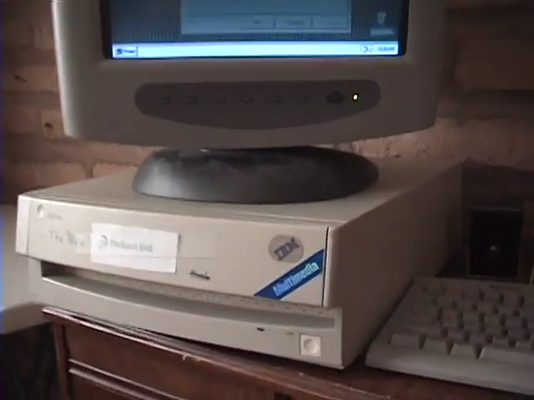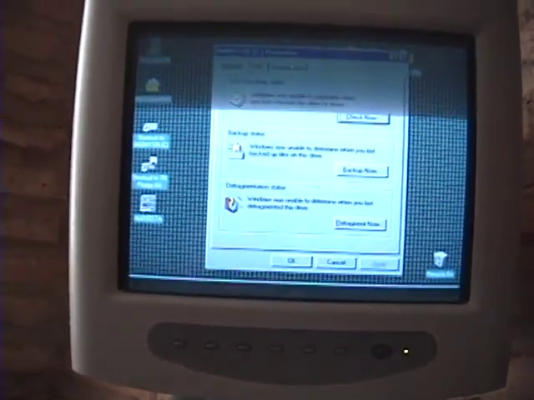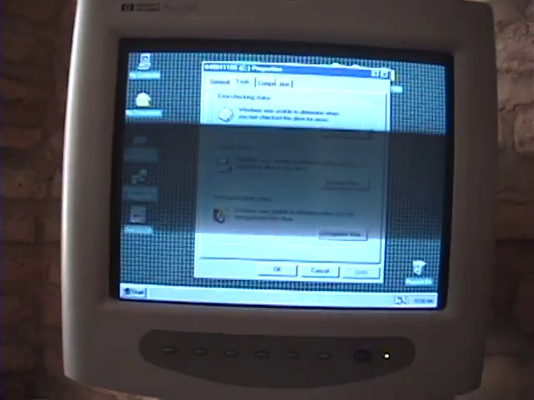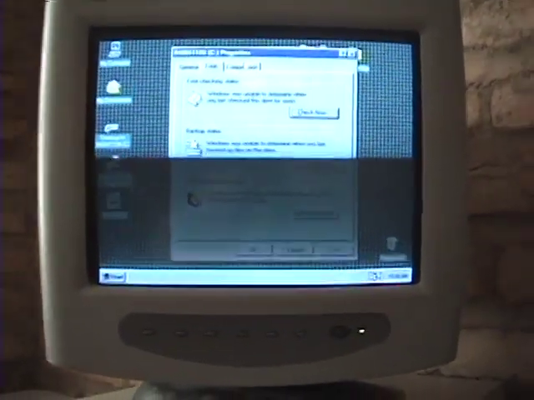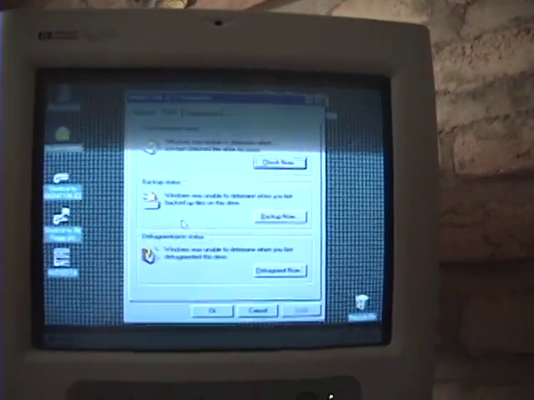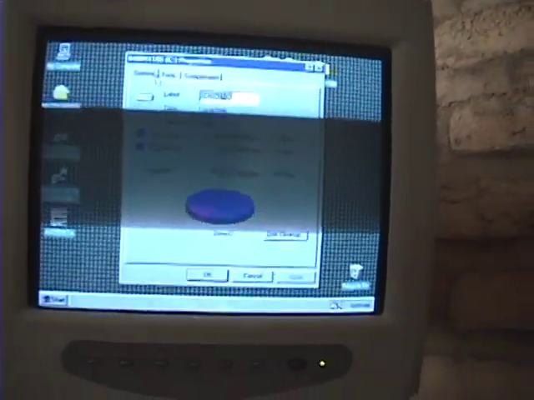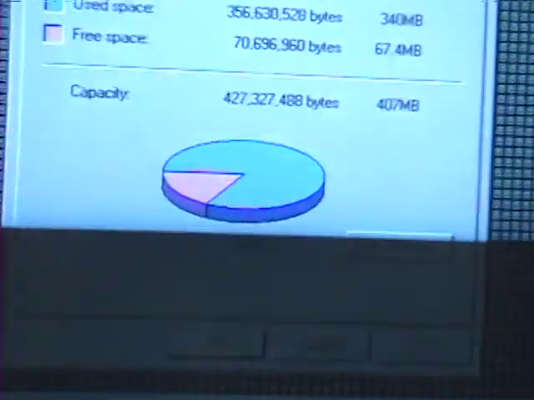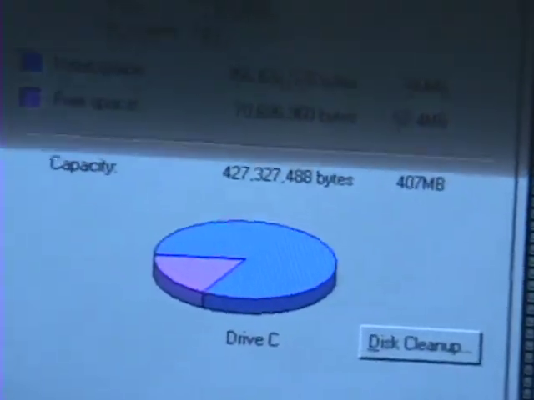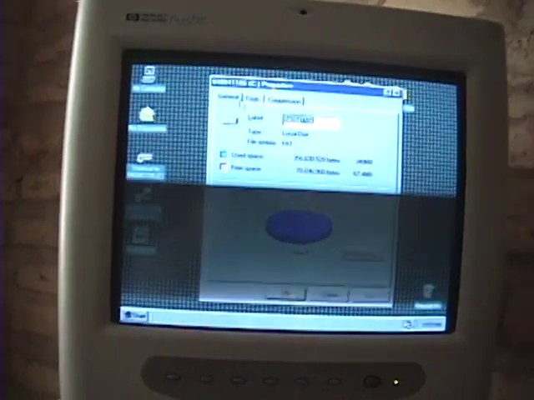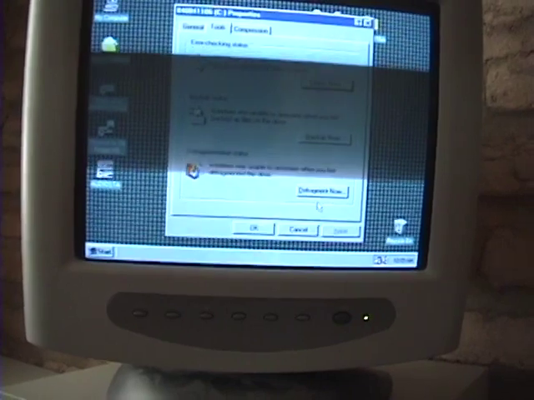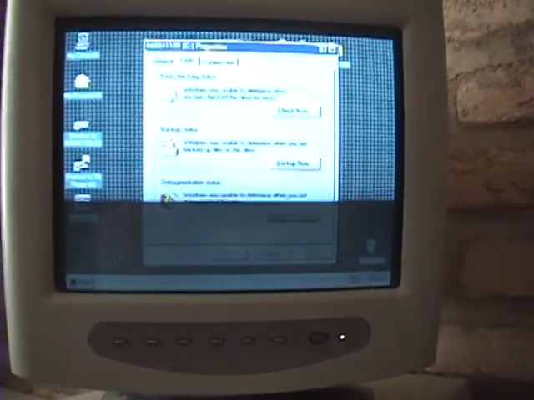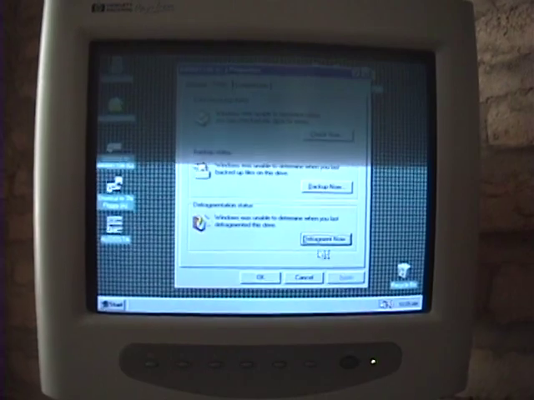Alright, the hard drive that's in here is about 10 years old and probably was never defragmented or error checked, so we're gonna do that now. You can see here, it's only a 400 megabyte drive and most of it's used. I'll have to do a disk cleanup too. But we need to remember, anything you do on this computer is going to be really slow.